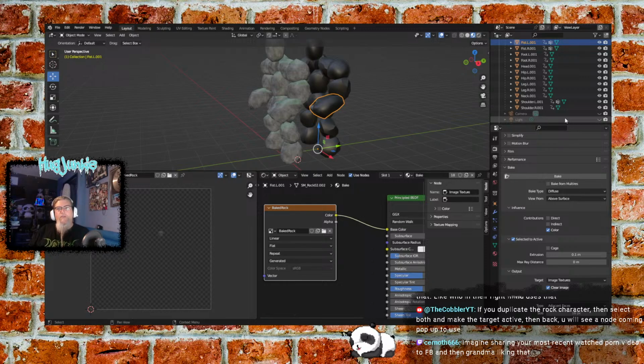If you duplicate the rock character, then select both and make the target active, then back you see a node coming pop up to use.